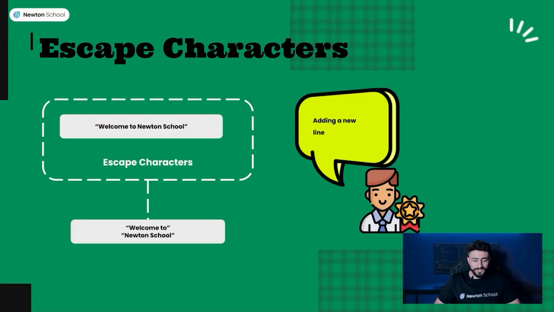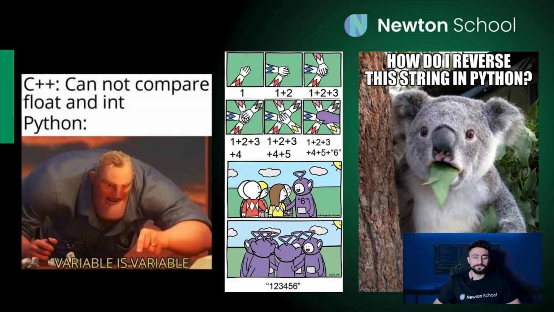So yes, like for example, this is the welcome to Newton School. If you want to add a new line in between, you can use slash n. So the welcome to and then Newton School will come at a separate line, right? These are again some of the memes you can find related to the string operations, right?